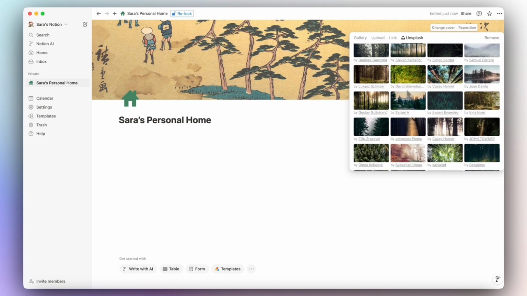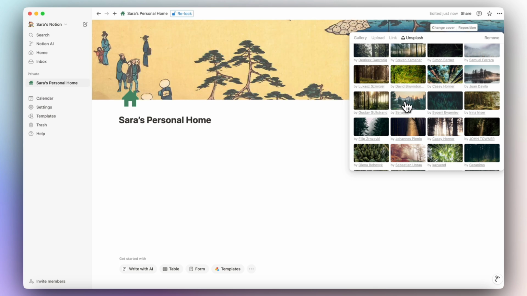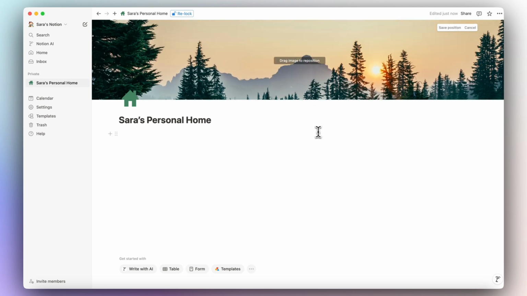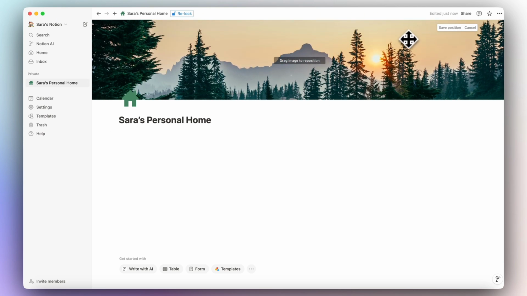So I'm going to choose something like this one here. And since I like the top part of this image, I'm going to click reposition and move over the photo so that it matches like this and save position. So now I have my icon and I have my cover photo. The next thing I'm going to start doing is to decorate my personal home.